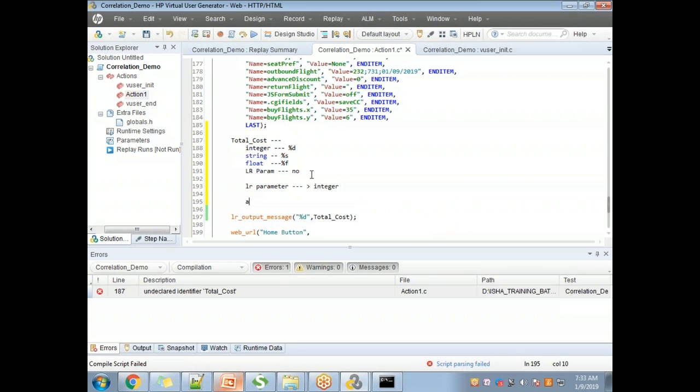ATOI. Wonderful. ATOI. On top of it, what should I use? Curly braces, double quotes, curly brace lr_eval_string. Wonderful. So lr_eval_string will convert an LR parameter to a string, and ATOI will convert a string to integer. So there is no direct way to convert LR parameter to integer. First you have to convert to a string, then you convert to an integer. How do I convert LR parameter to a string? By using lr_eval_string.